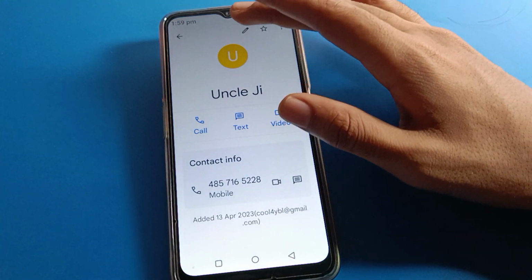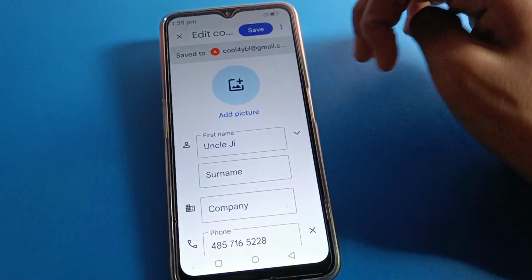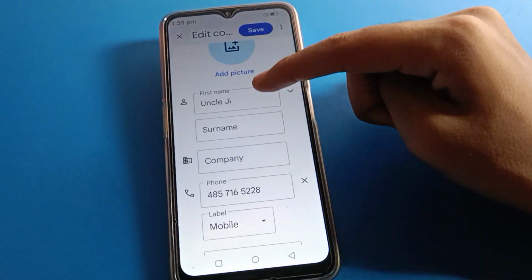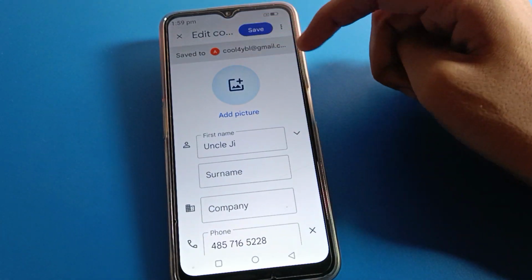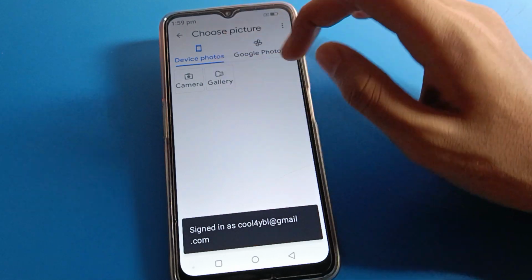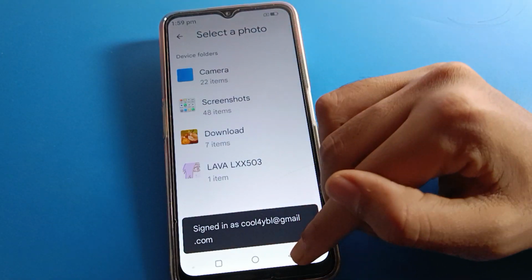And once you want to edit the contact number, click here and you can edit the contact number. You can change the name, you can change the number. If you want to add a photo on the contact, click here gallery, select a photo and you can add the photo on the contact.